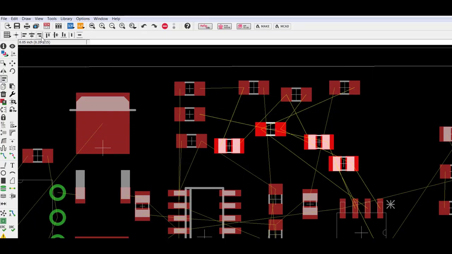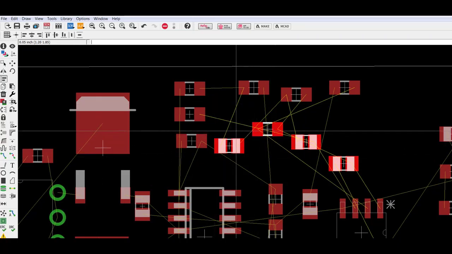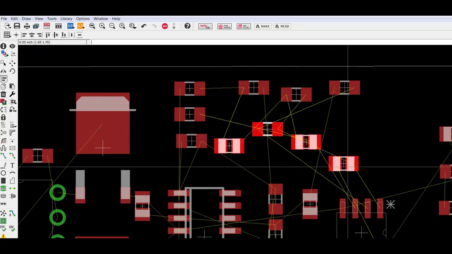And I have multiple options to select. Here, first, I'm going to distribute them horizontally. As you can see, my components automatically move. Now they're equally distributed by their centers.